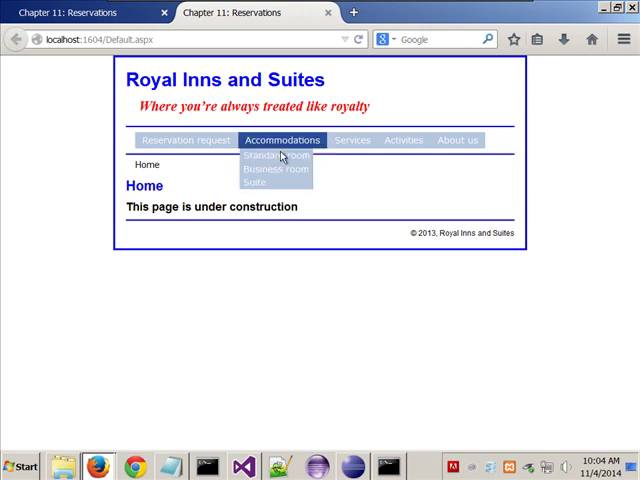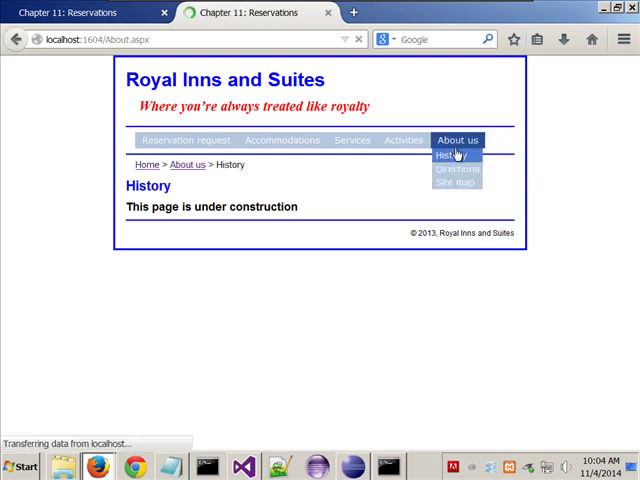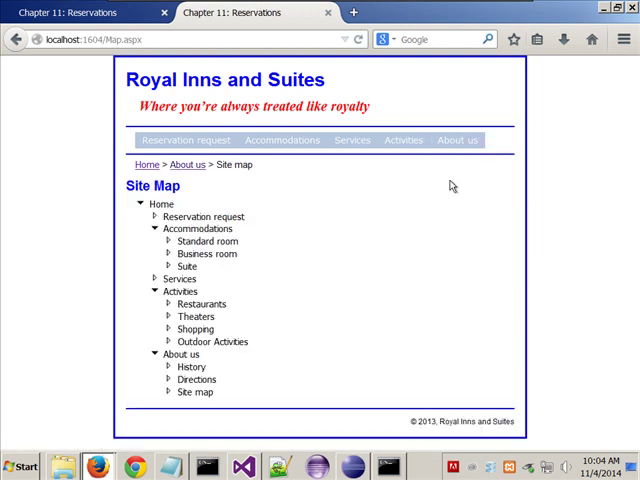All right. Now, none of the accommodation stuff does anything. I think you know that. None of the services stuff does anything. None of the activity stuff does anything. The About Us has got a history which is under construction, directions which is under construction, and come on, that's the site map. All right. So the only one we care about is this reservation request.